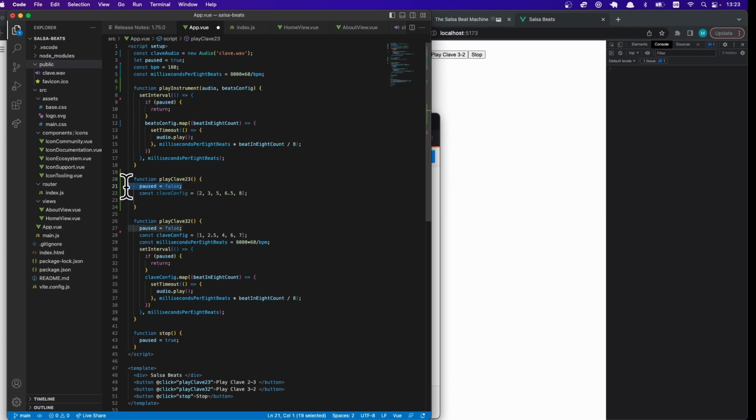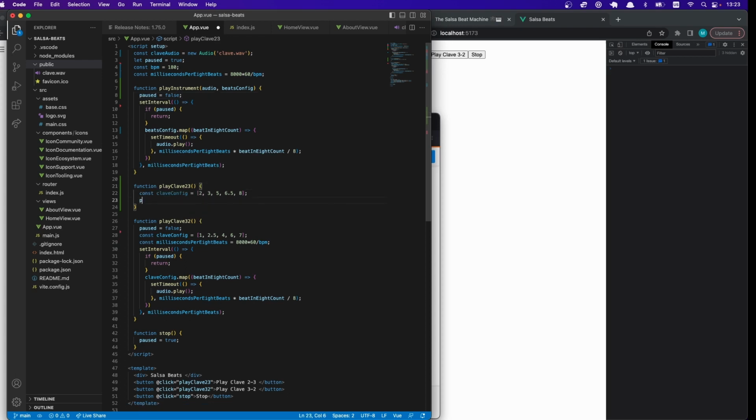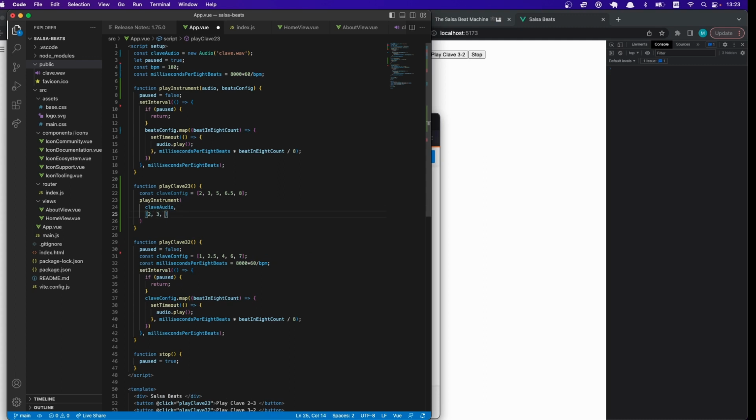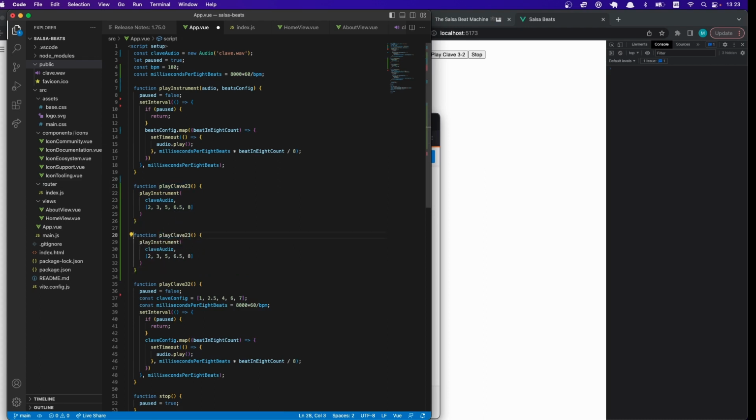And also, if you're playing it, you could just do pause equals false, right? Once you have the clave config, you pass in instrument. And then you can pass in audio, which is the clave audio. And then you can pass in the clave config, which is 2, 3, 5, 8. So those are the beats in which we play the clave. And we're going to do the same thing for play clave 3-2.